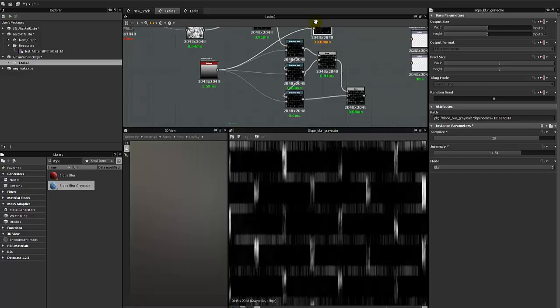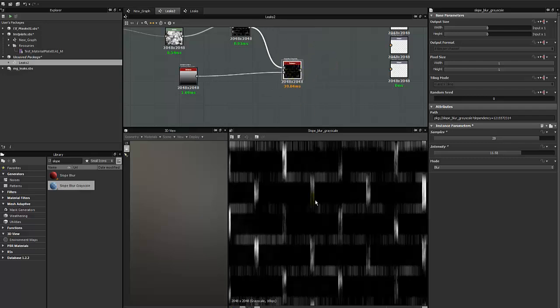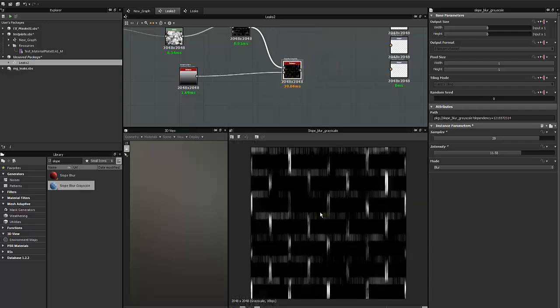Okay, increase our samples. Now we have some drips. Alright. So we could actually delete all of this, like so. Now we have the starts to our effect. Now it's pretty normal right now. It's nothing special. It's pretty just bland, you know.